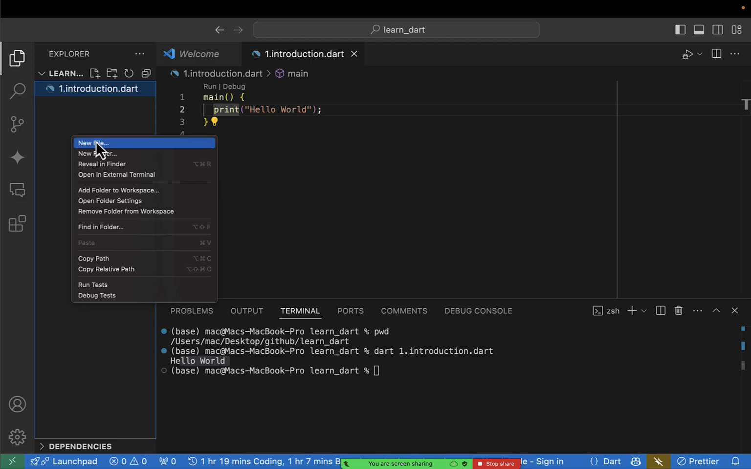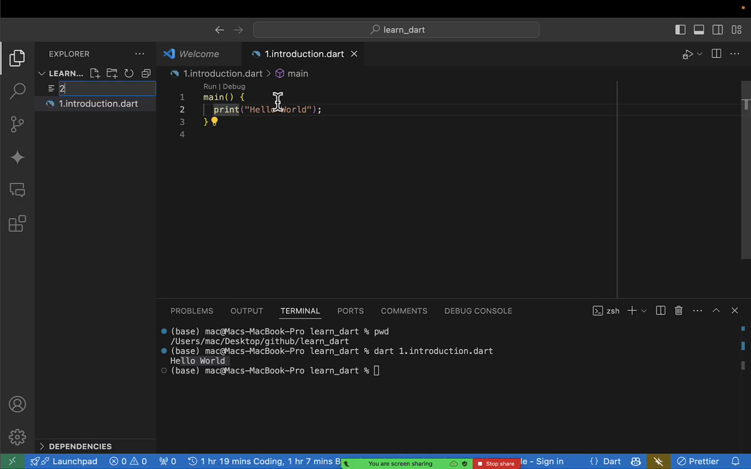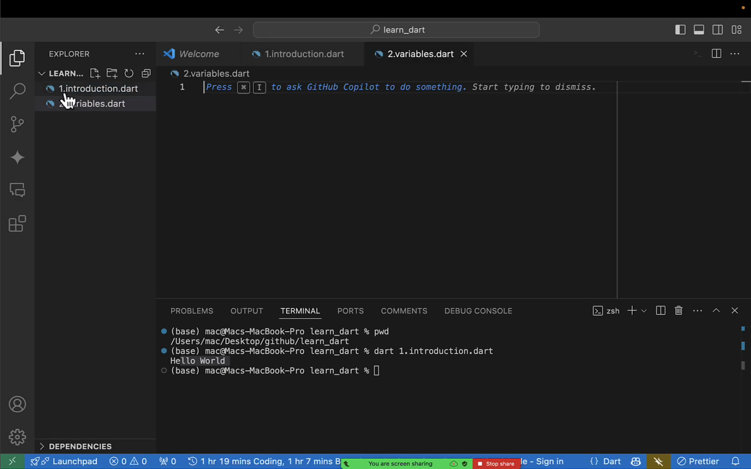Let me come here and create a new file. This is how you'll be practicing. You create a new file for every subtopic. I'm going to come here and put number 2 and then variables.dart like this. You'll see how it is organizing. It automatically becomes the second one. Later you can know how you've been progressing.